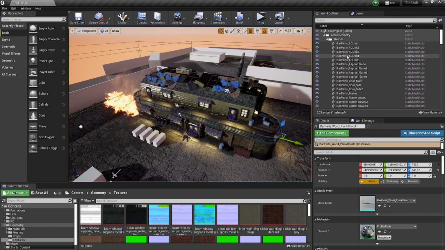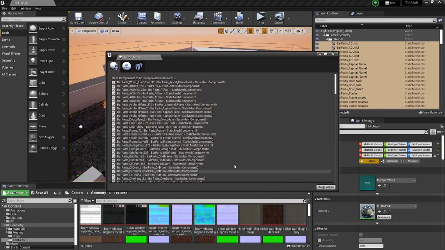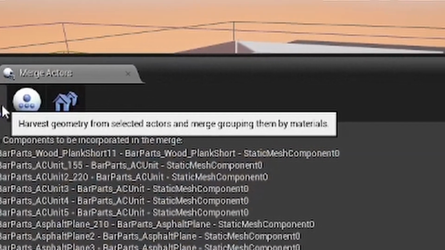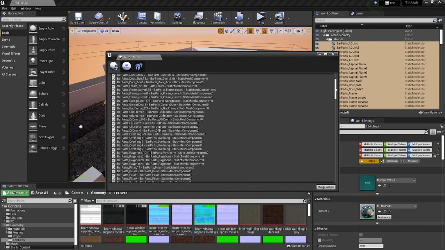So I grab everything, all the parts of my building, click merge actors, and I look up and I see these 3 buttons. I'm like, well, what are these things, right? I don't remember any of these. So I highlight this and I read it. It says harvest geometry from selected actors and merge grouping them by materials. I'm like, okay, yeah, that sounds about right. It sounds like what I want to do.